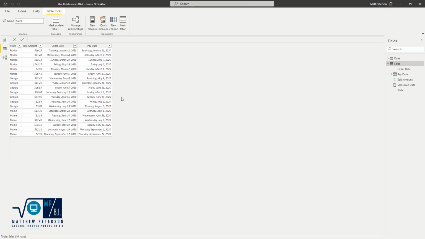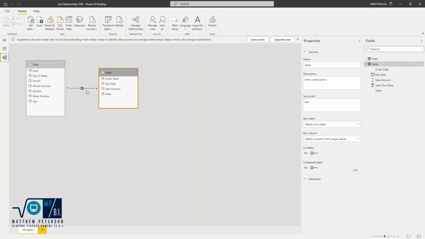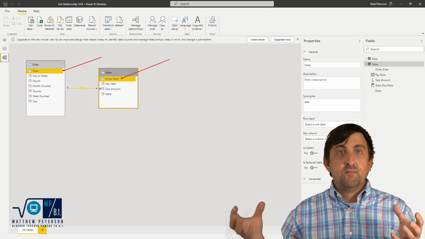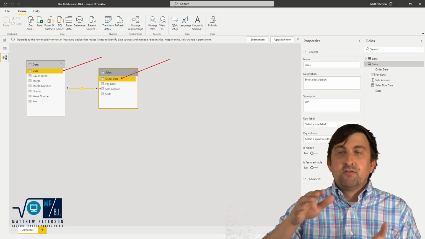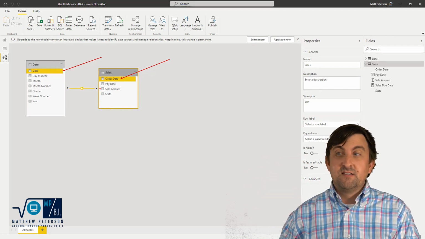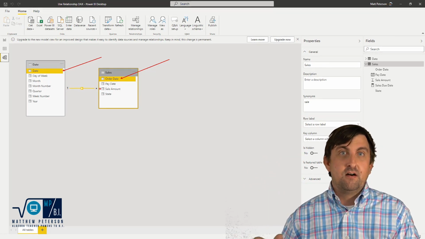And so if we go over to the model view in our report here, I can see that my current relationship is between the date column from my date table and the order date. So any visuals that I decide to build off of fields that come from both tables, the date table is going to filter the sales table based on the order date column. It's going to completely ignore that pay date column.